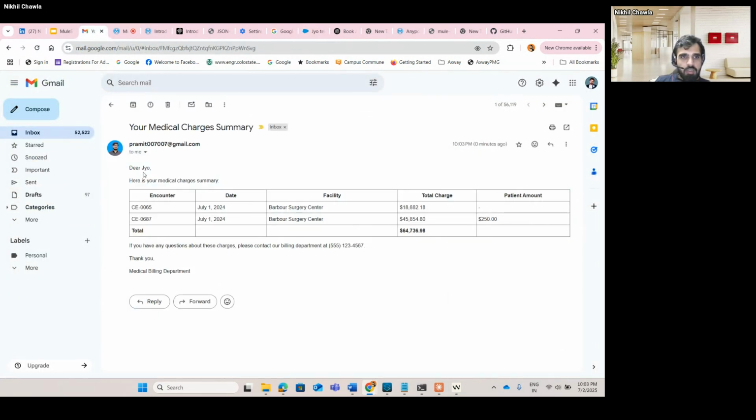So these are the charges. Hey dear Joe, this is the medical summary. So these are the charges due, right?